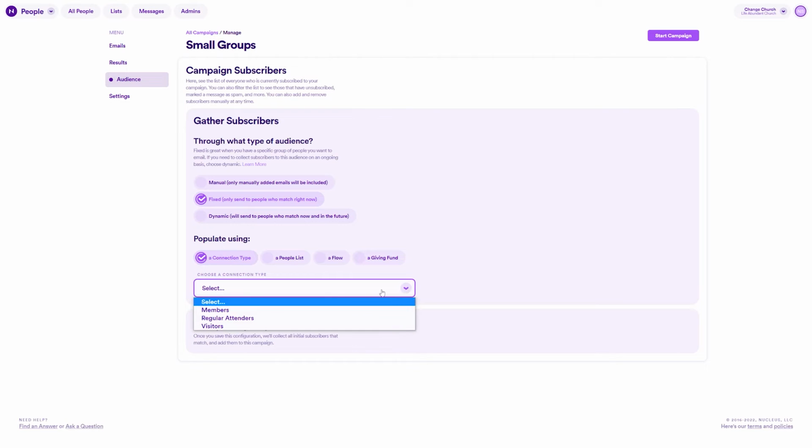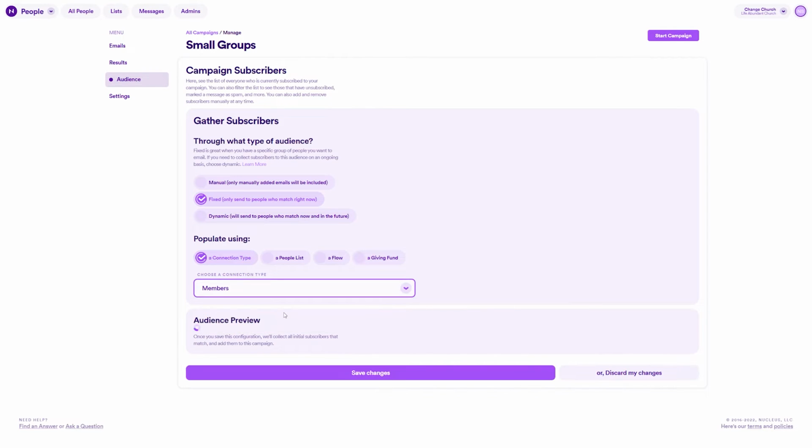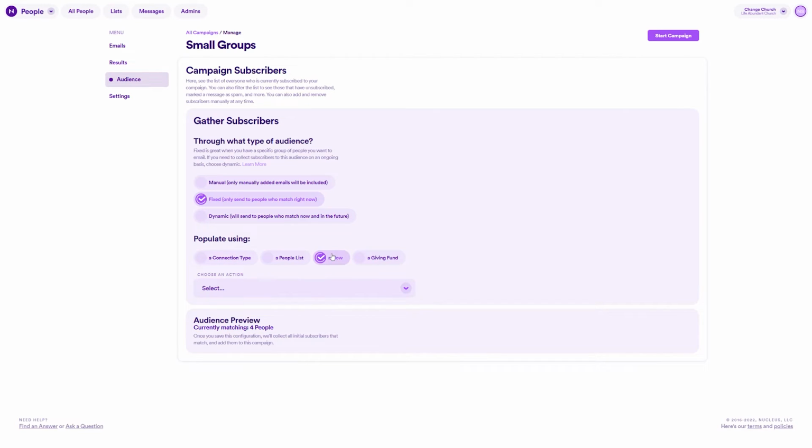Instead of adding subscribers email by email to your audience, one click here will add everyone that you want to the list based on their connection, a list you've organized, or an action they've taken with your church, like filling out a flow or giving to a particular fund, which is super helpful.